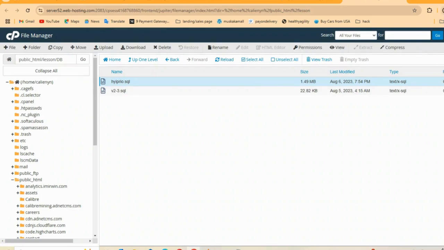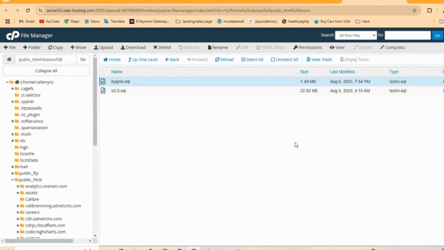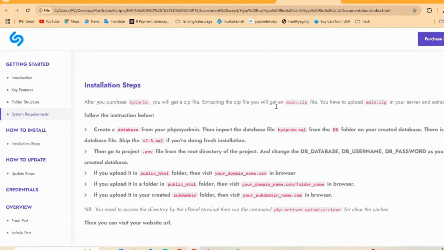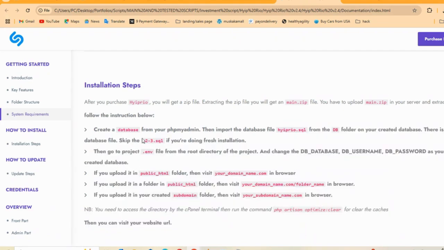It is downloading, and it has finished downloading. Okay, we're asked to do what? To import this file. Okay, we have to import it. All right, then we'll come to the env folder to do some of the configurations.